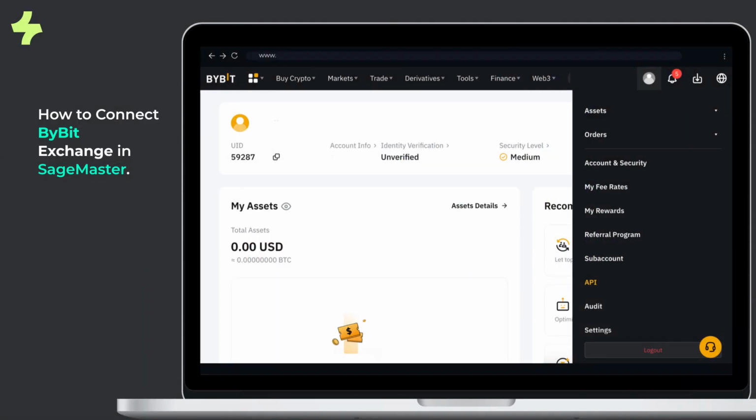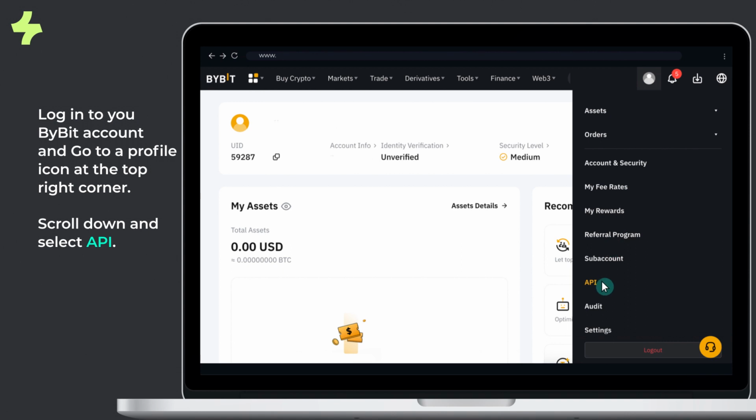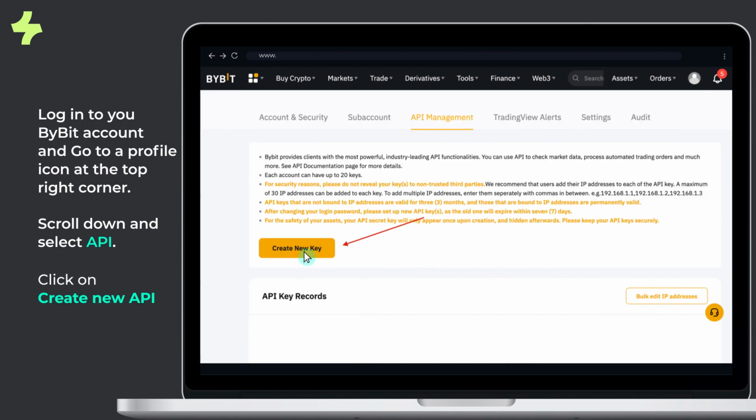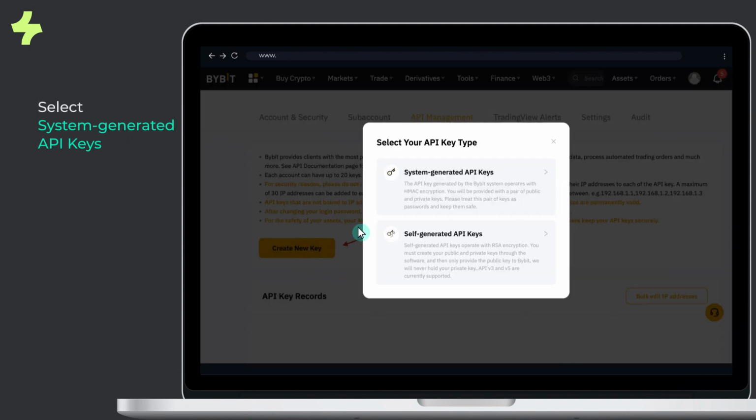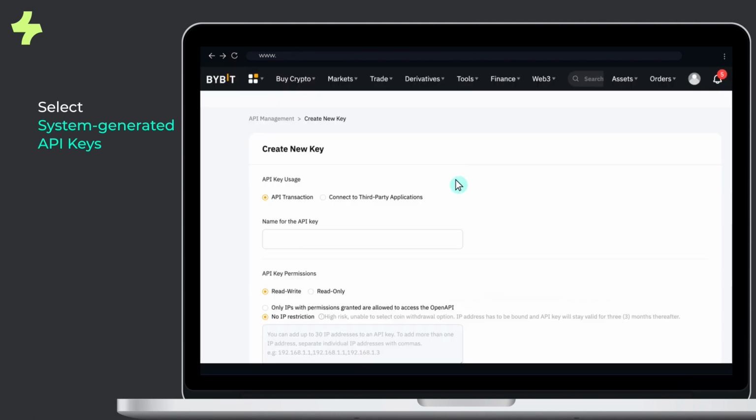Hi. Let's learn how to connect ByBit Exchange in SageMaster. Log into your ByBit account. Go to a profile icon at the top right corner, scroll down and select API. Click on Create New API. Select System Generated API Keys.